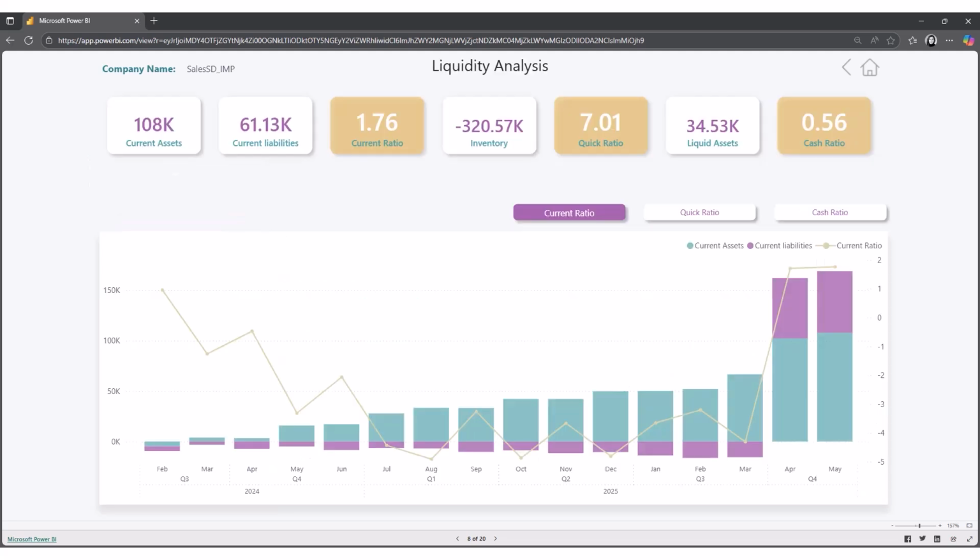This Liquidity Analysis report page provides a focused view of a company's ability to meet short-term financial obligations. It highlights key liquidity ratios. The current ratio, that is 1.76, measures the company's ability to cover short-term liabilities with short-term assets.